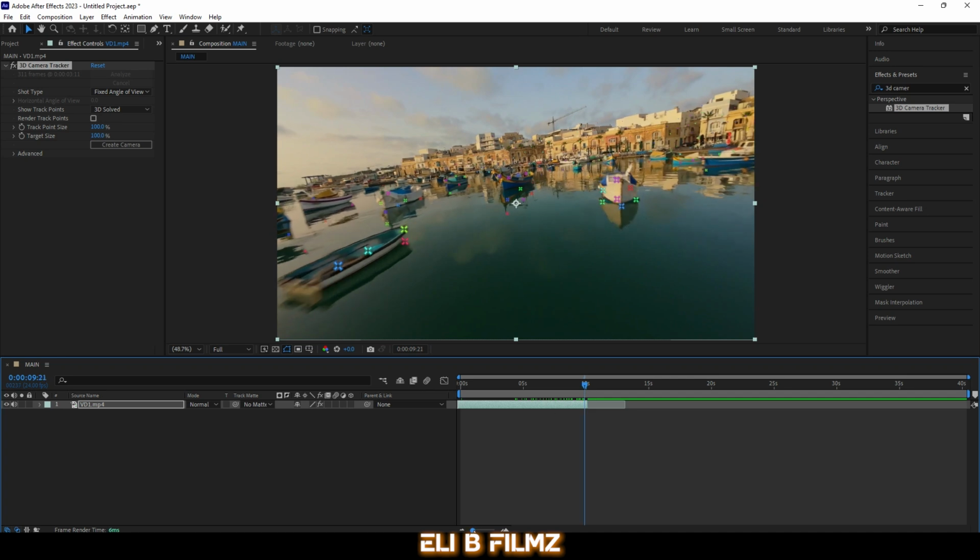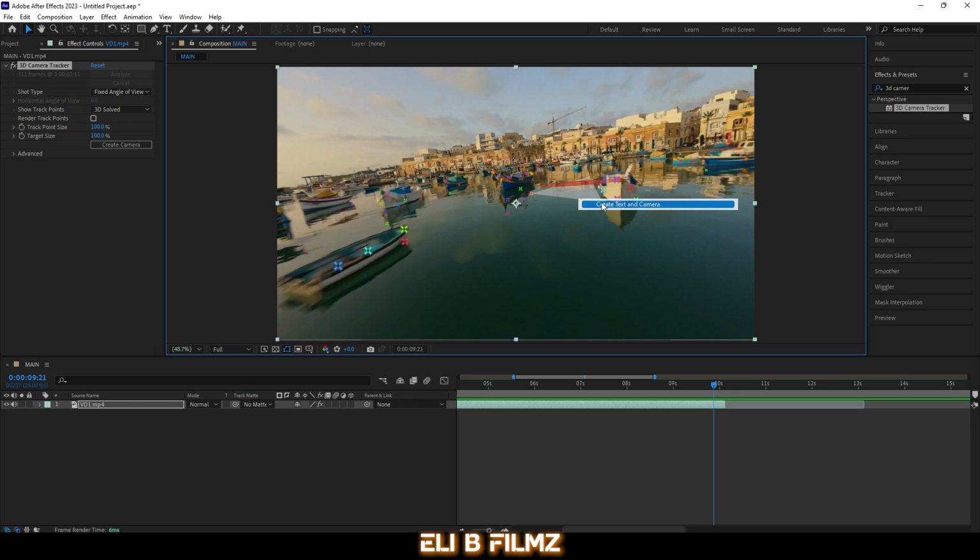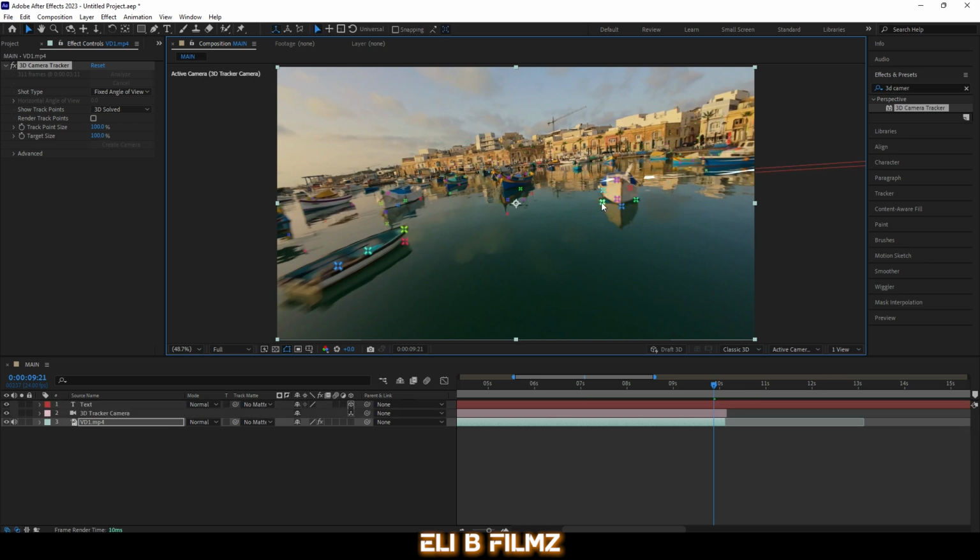I'm going to use this tracking point for adding my text, and then that text will be fixed. Choose the point you want to use. Yeah, this is the best one. Right click on it and then create text and camera. Guys, you see I have received some text here.